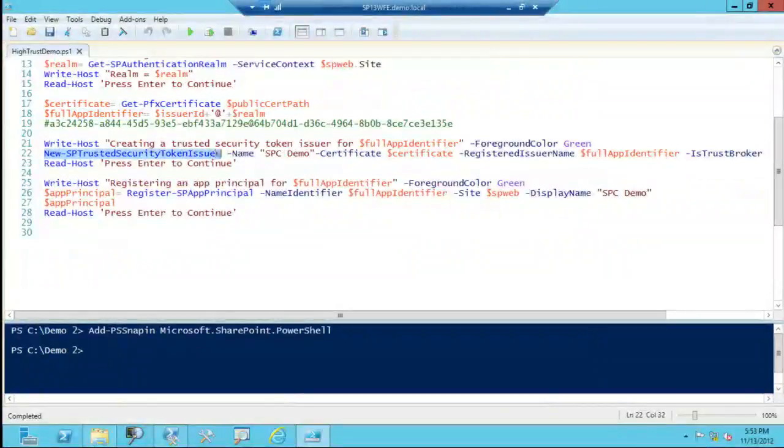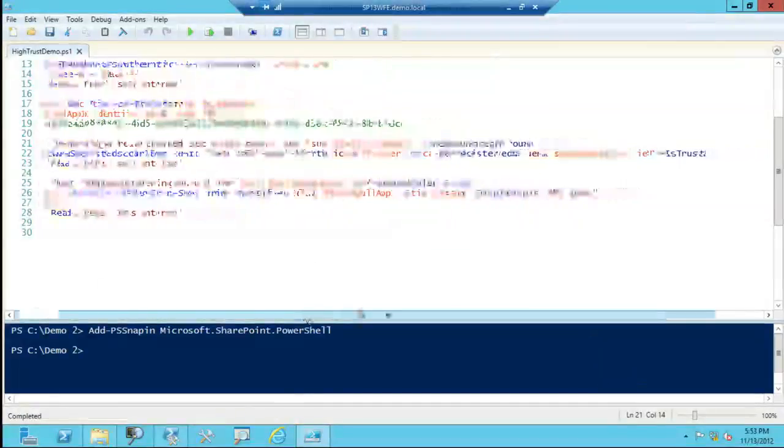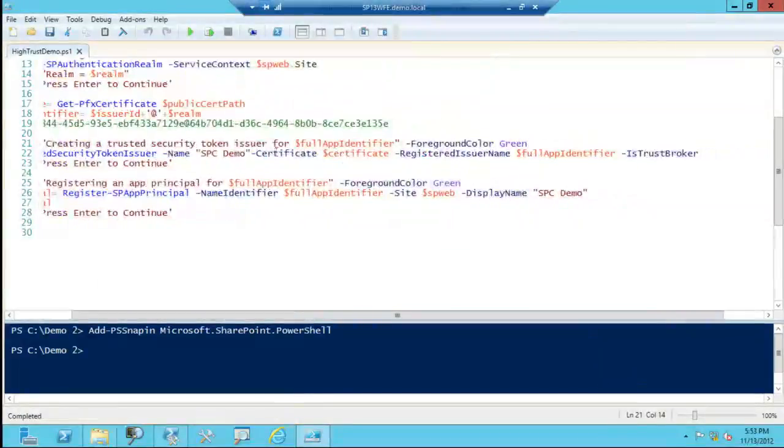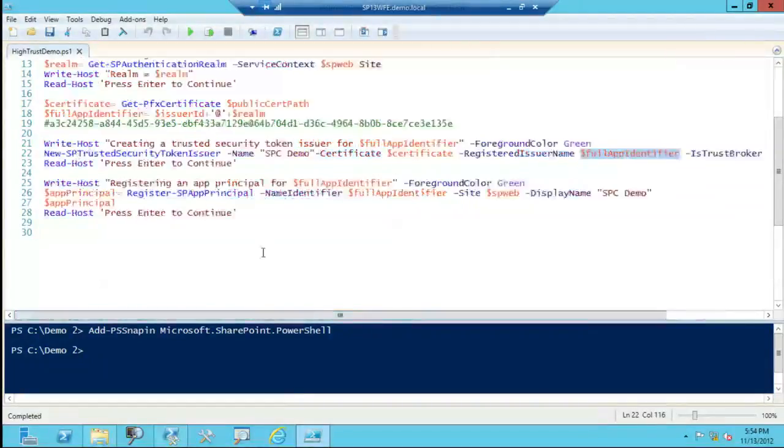So again, the new commandlet is New-SPTrustedSecurityTokenIssuer, not the identity token issuer. I give it a unique name. It has to be unique. I specify the certificate, so I've loaded that previously. The registered issuer name, this is where I pass that full identifier. And then finally, in my example here, I'm going to be potentially configuring multiple applications. So I'm going to say, yes, this is a trusted trust broker. Finally, so now we've created an STS.